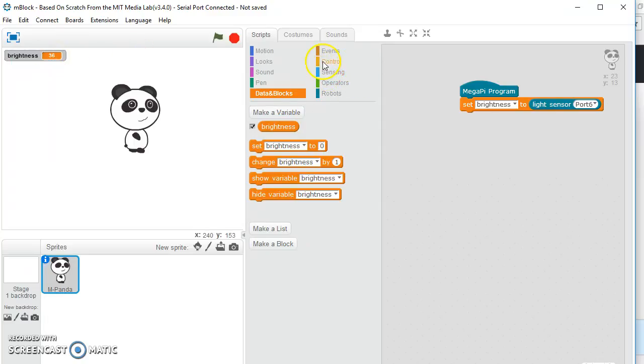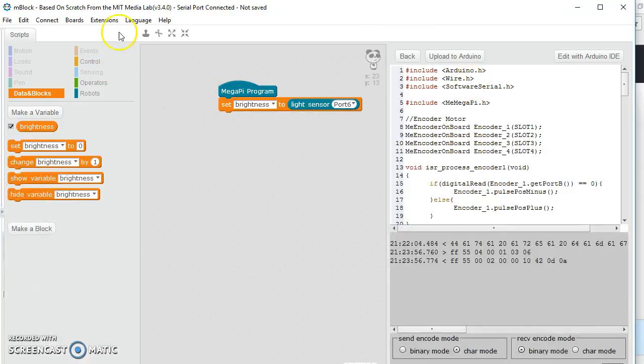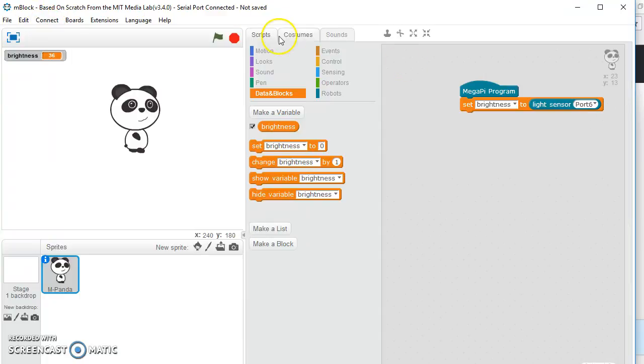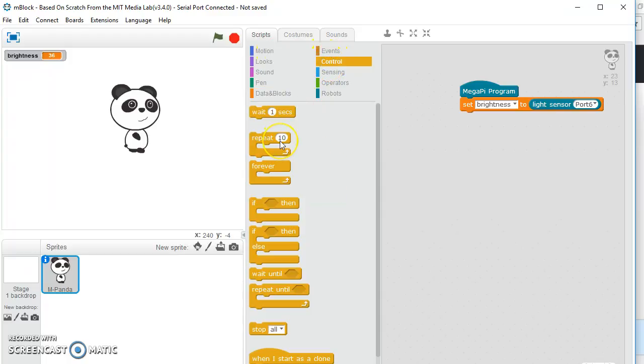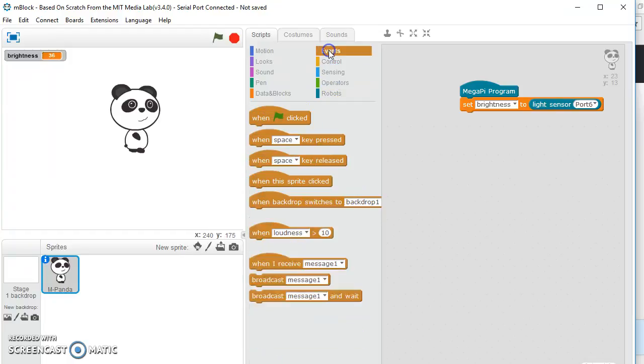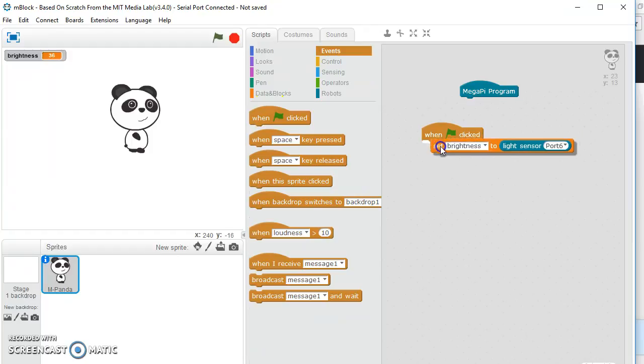Okay, now I can say, yeah, let's just go with that. So I click this. Oops. Back. Click maybe the flag. All right, that's not going to work right now. So anyway, one thing I can do though is this. I can click, let's see, operators, no, events. So when the flag is clicked, set brightness to light sensor port 6. So click the flag and you'll see that number updated. And now I'll click it again and it updated again.